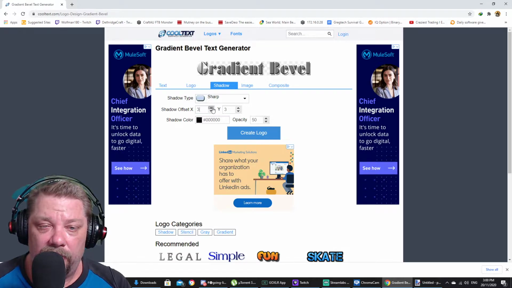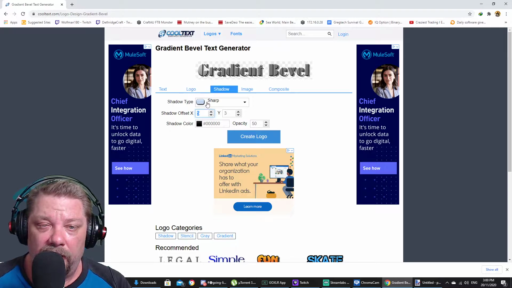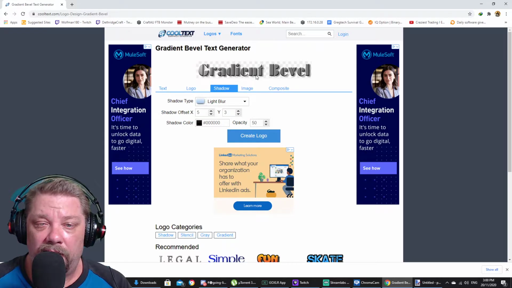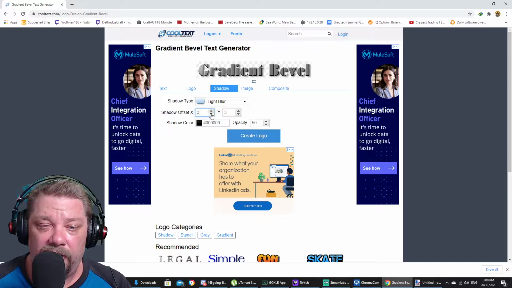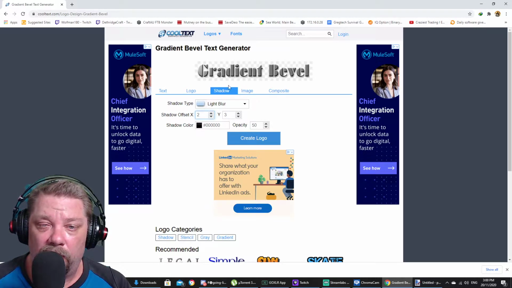And you can say you want the shadow offset maybe 5. It will adjust it. And you might want it darker. So instead of that, we might want a light blur. And that will give it a light blur. And we might want to keep fiddling around to adjust the position of the shadow till we get it where we want. See, at the moment you can't really see it, so let's increase that to an 8.